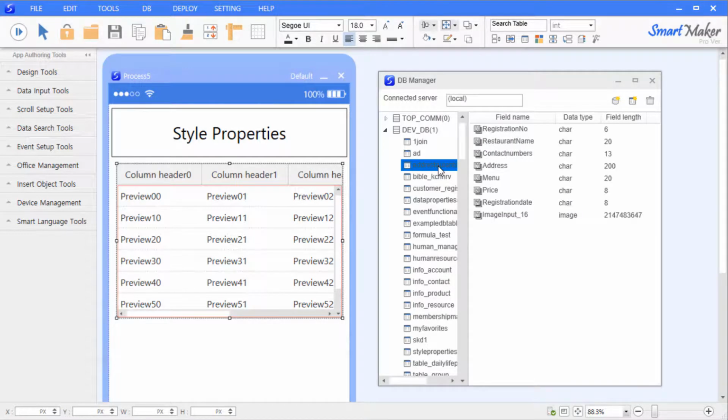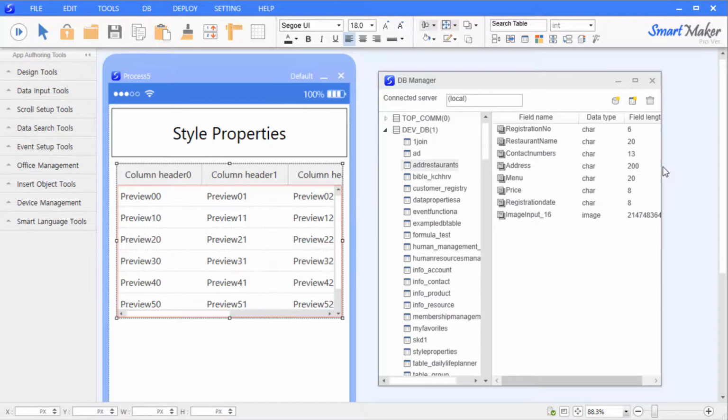From the DB Manager window, on the left, you can see the currently connected DB tables are listed in a tree format.